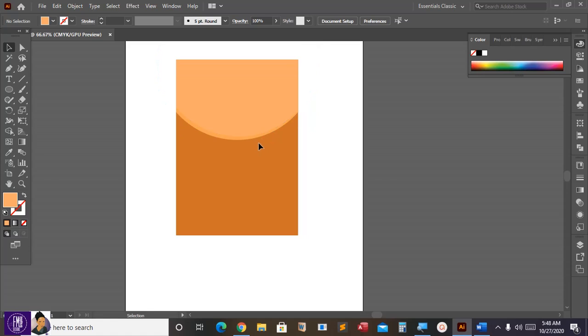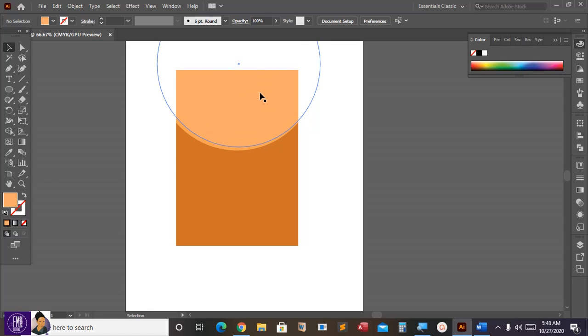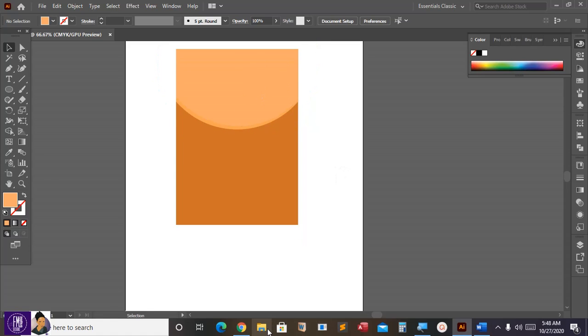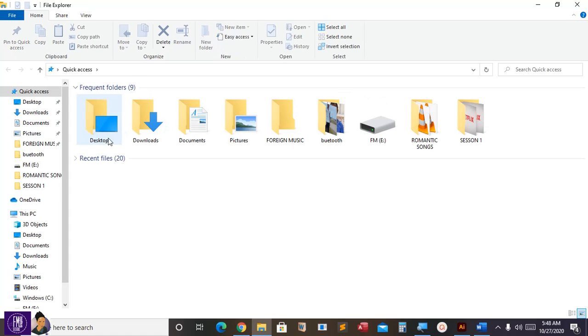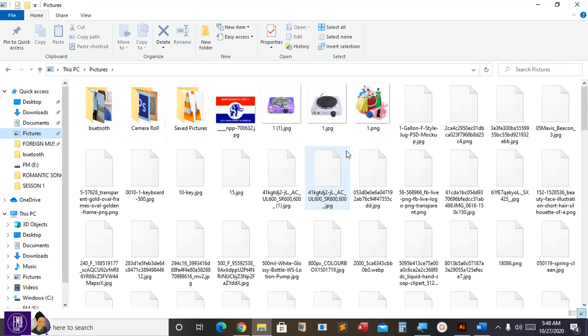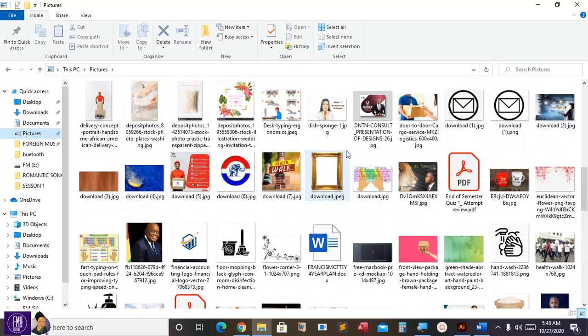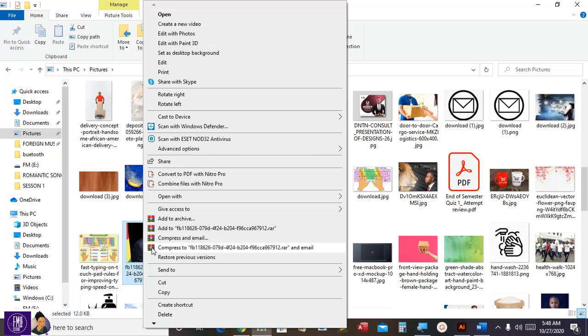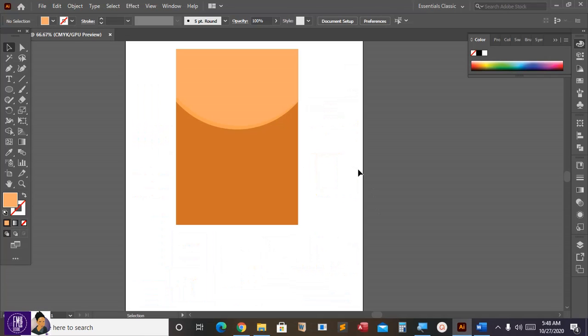Alright, now we are going to clip an image inside this. So what should we do? Let's go and copy our image. You can go to your pictures and copy and paste, or you go to file. So I'm going to copy this. So copy. Now I'll go to Illustrator again, just click and paste, Ctrl V, then I have it there.